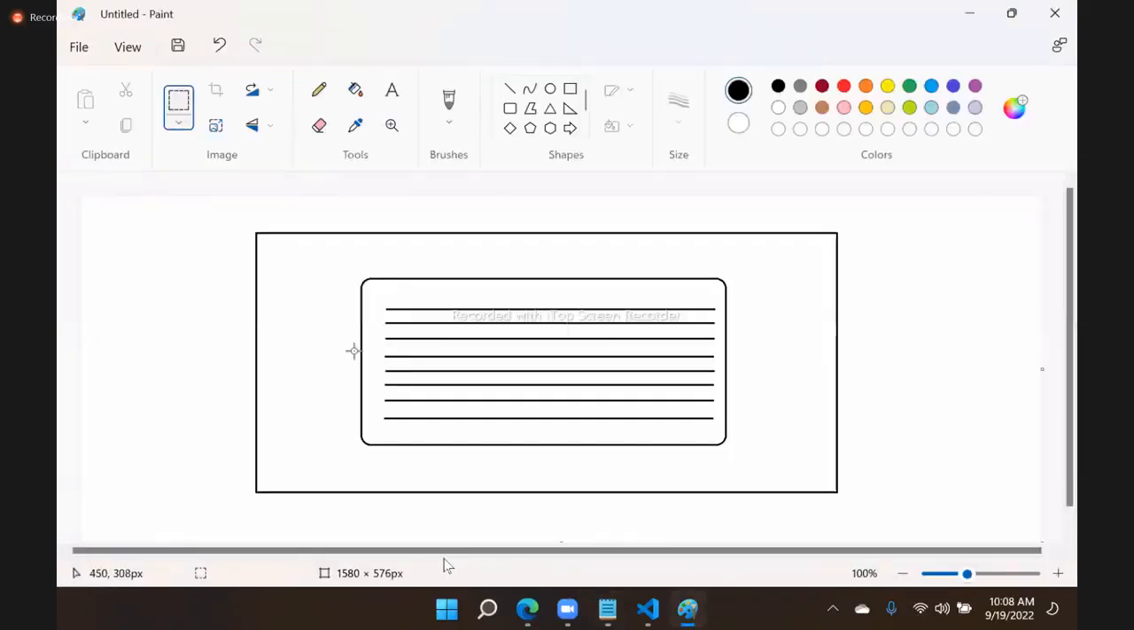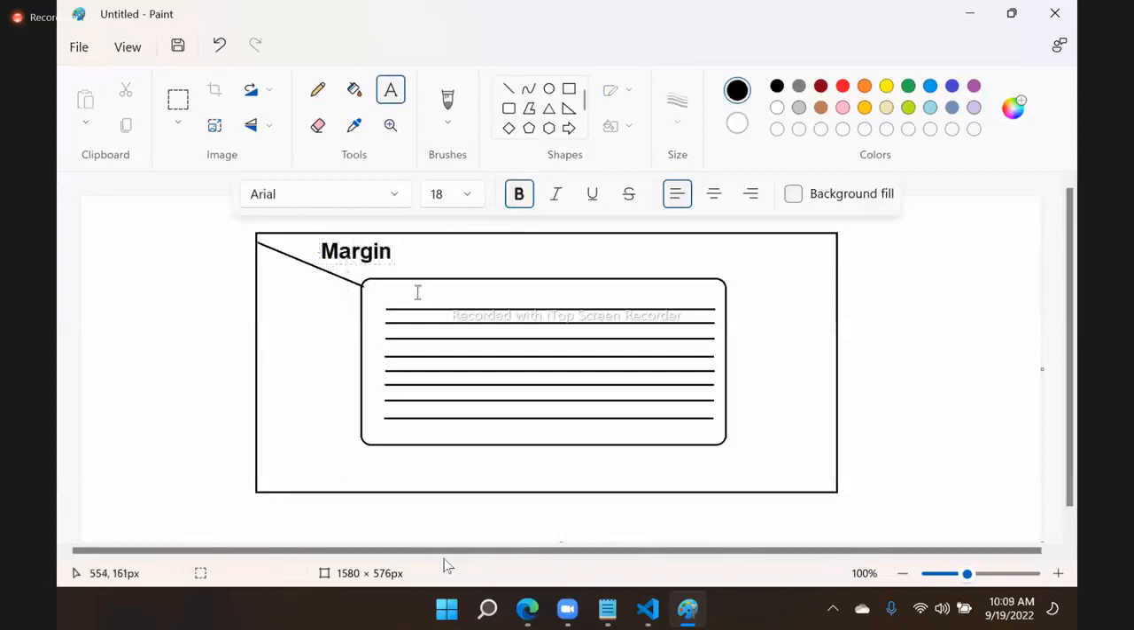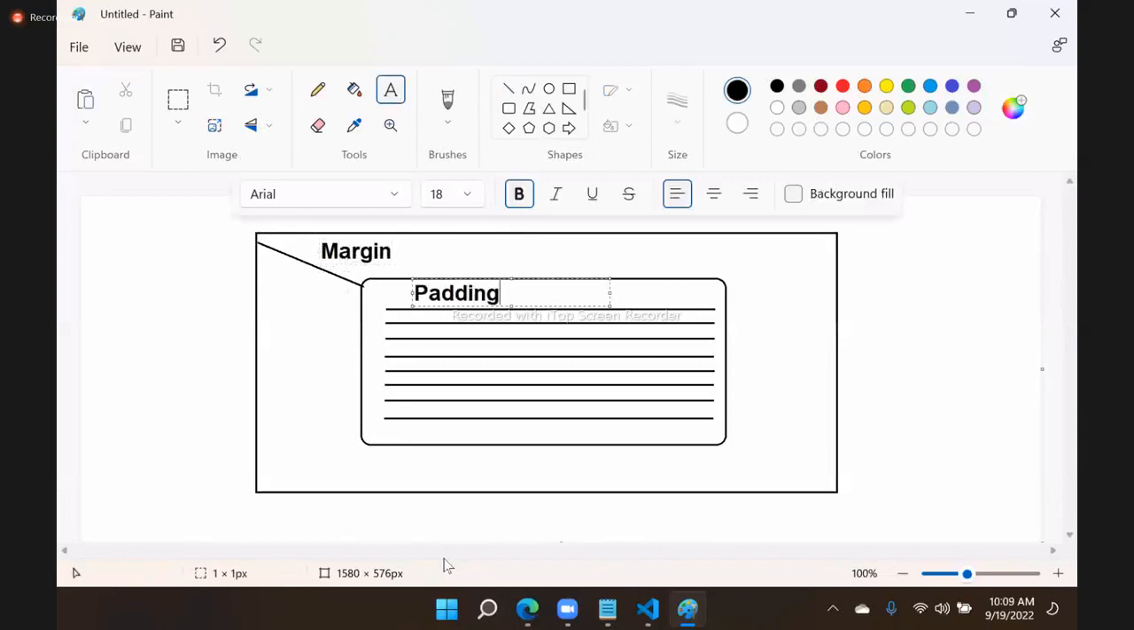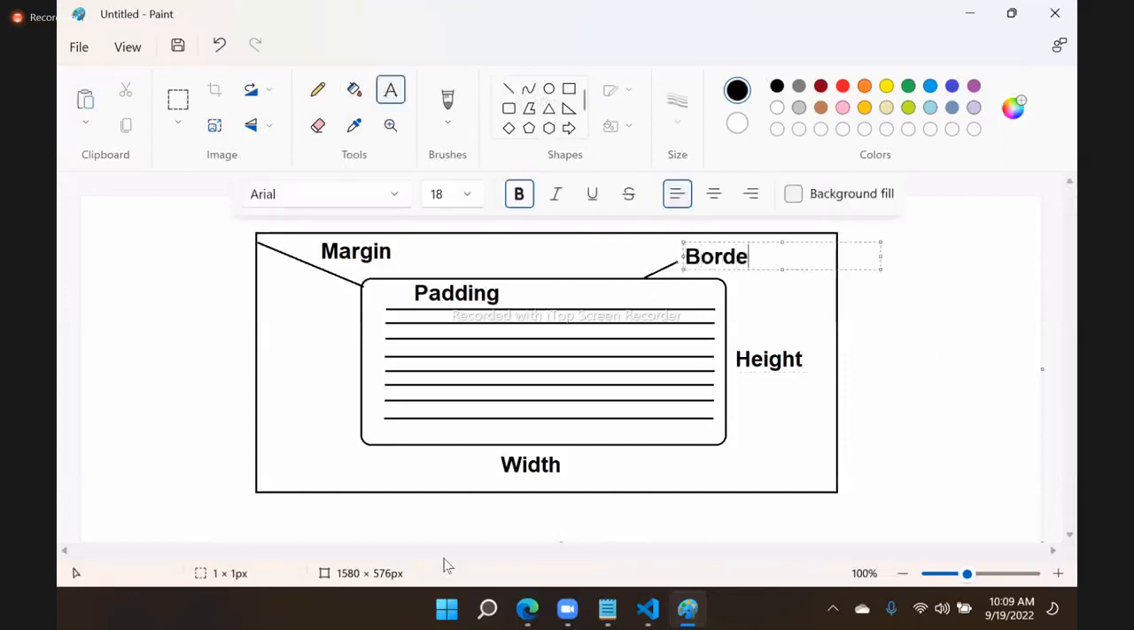And what is margin? Margin is the space between the border and the page. The space between the content and the border is called padding. The dimensions of this paragraph are called width and height. Already we know that. And the outline, this line, is considered the border. We generally call that a border.